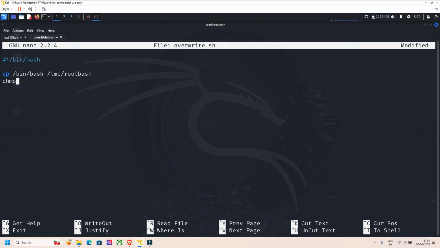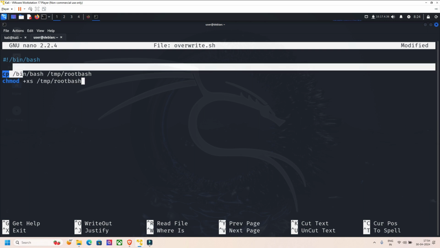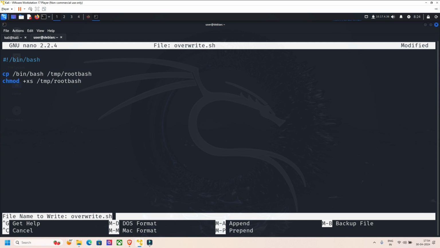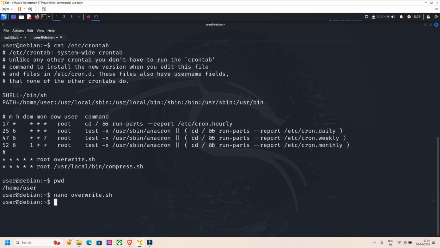And then chmod +xs, that means special permission and executable permission, on /tmp/rootbash. So I just copy that /bin/bash into /tmp/rootbash, and then chmod, which means change the mode, executable and special permission, on /tmp/rootbash. So let me save that, Ctrl+O and then Ctrl+X.